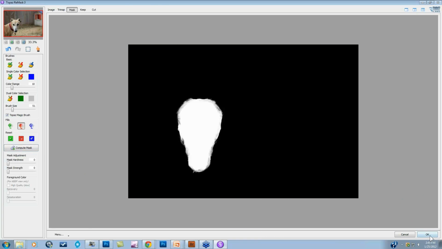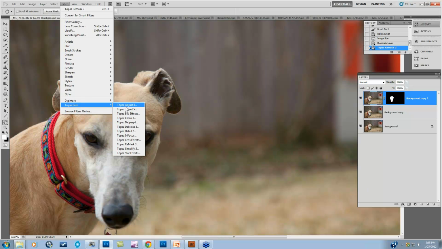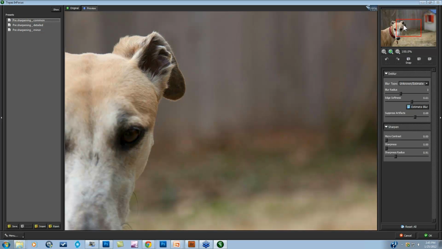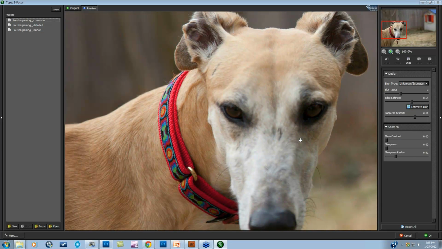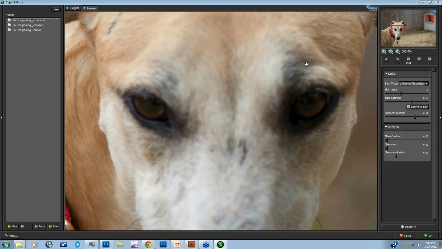So I'm going to say okay to this, and then I'm just going to take that layer directly into InFocus. And even though it shows the entire image, it's only going to be working with her eyes. I could have applied the layer and it would have just brought her face in there, but I did not.